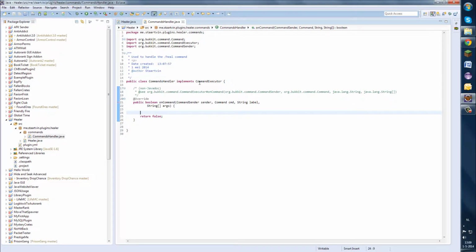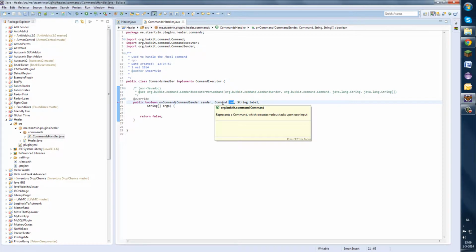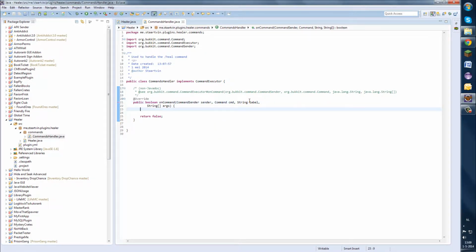This class will handle the logic, what will happen when you do /heal. Whenever a player does /heal, we get 4 arguments. The first one is the sender, which can be either a player or the console. That's why it's a CommandSender, not just a player or a console, because it can be either. The command is just the command that's performed, so /heal in this case. The label, I'm not sure what it is, I've never used it. I think you don't need to use it anyhow. And args is the arguments provided.